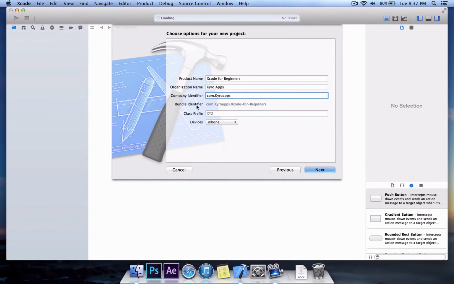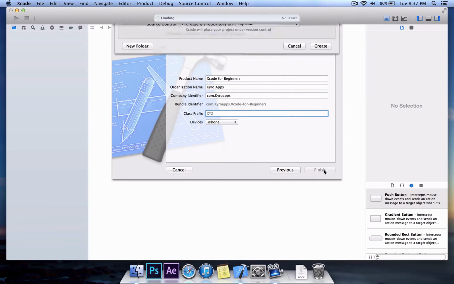So next, it's just your bundle identifier, and that's automatically set, so you do not need to change anything there. Your class prefix, if you have one, you can add one. I usually don't. And then devices, it's just what you want to work for. If you want to have the app only for iPad, go ahead and click iPad, only for iPhone, iPhone, or you can use Universal, which is both devices. Once that's done, we can go ahead and click Next here.